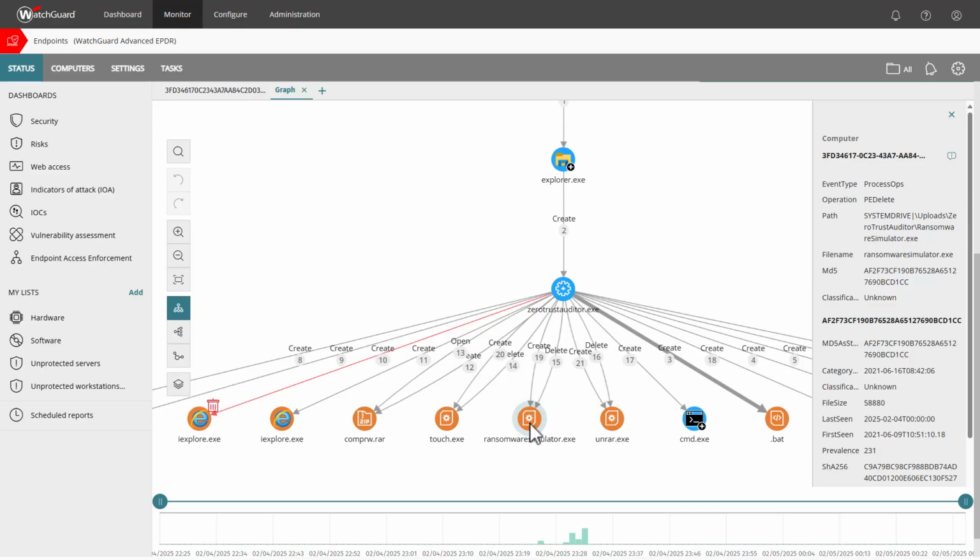From here, since I have seen this program on multiple computers, I might want to go ahead and block this program using the advanced security policies or program blocking settings. I might also try to get a copy of the program for more analysis and to do some research on it to understand more about it. In this case, the Zero Trust Auditor is actually a WatchGuard program that enables you to run tests against our endpoint security for common exploits and vulnerabilities.